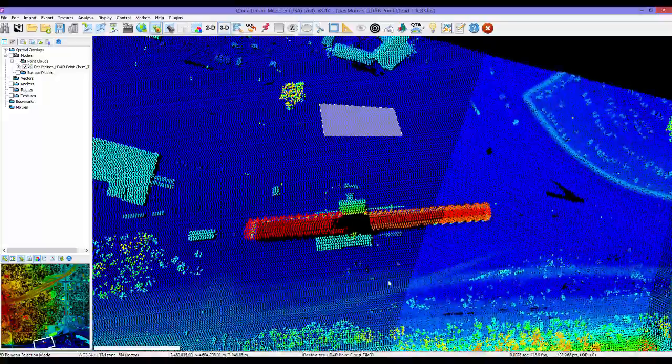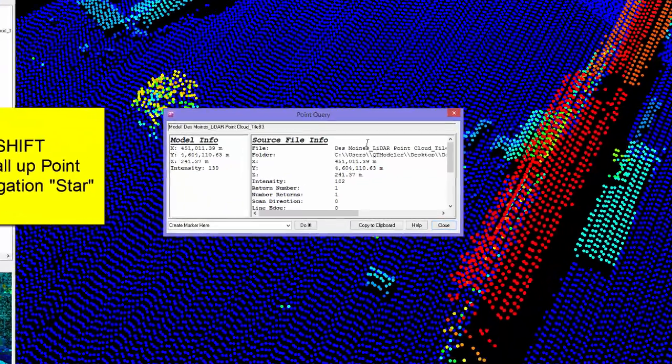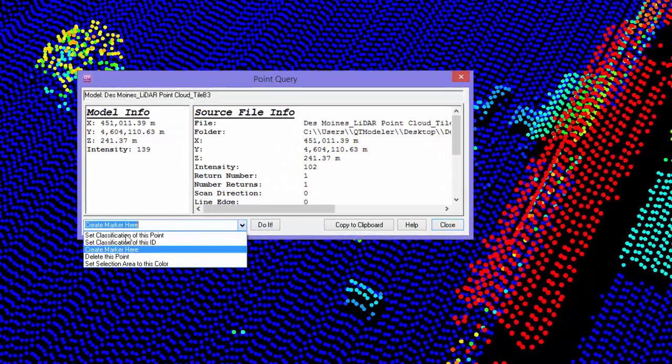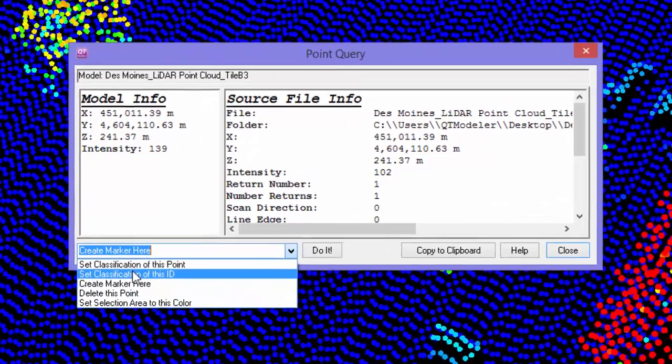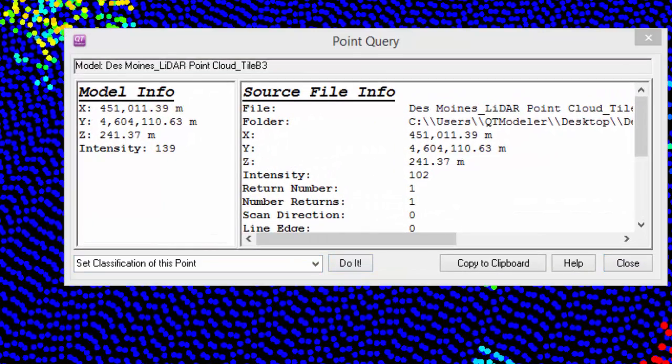It's just an illustration. Point interrogation, reclassification, and cleanup are tasks that might be performed on a single point. To select individual points, hold down Shift and a red star will appear. Use your mouse to place the star on the desired point and left click. You will see all the information associated with that point, as well as useful actions such as deletion and reclassification.